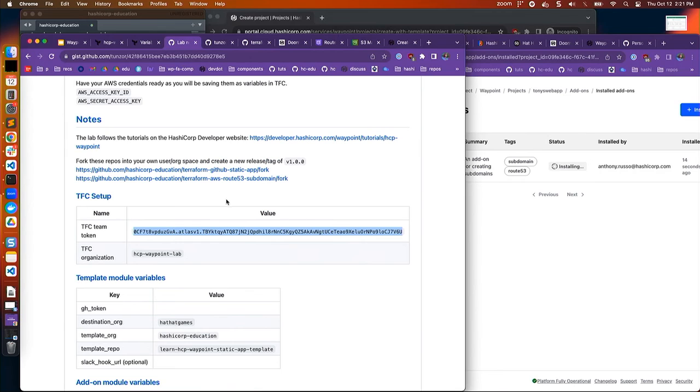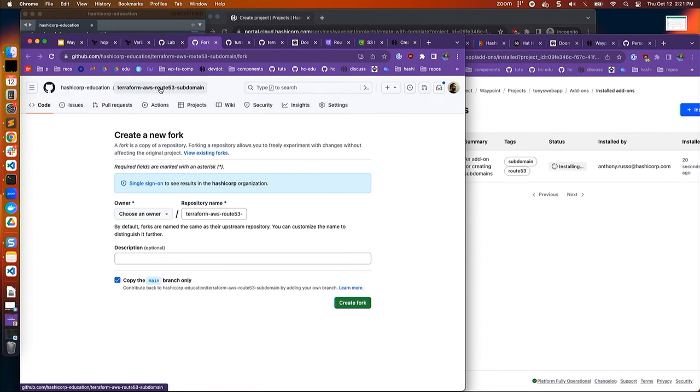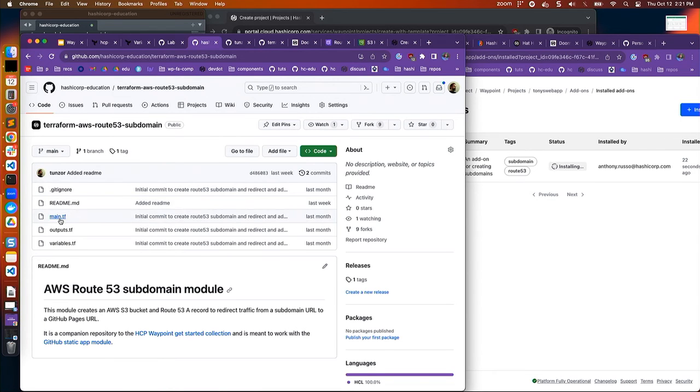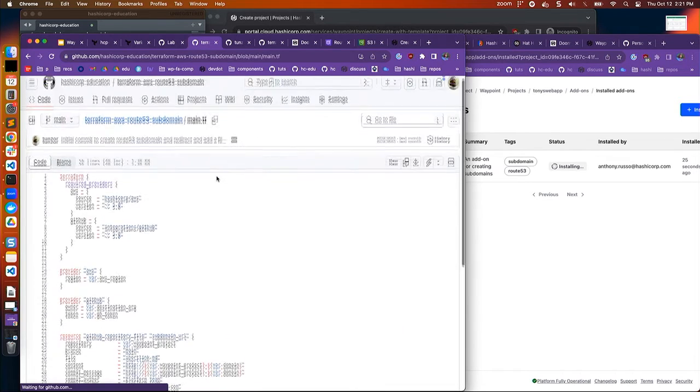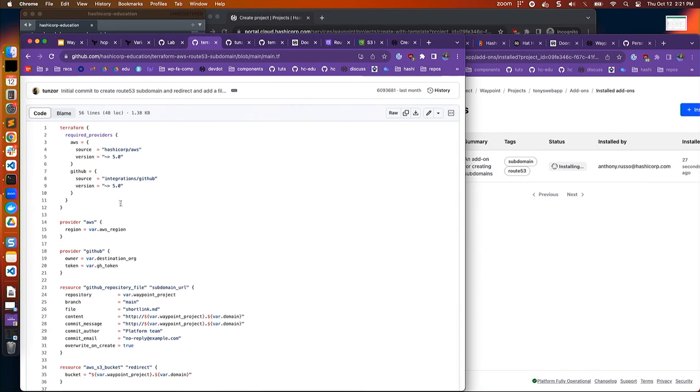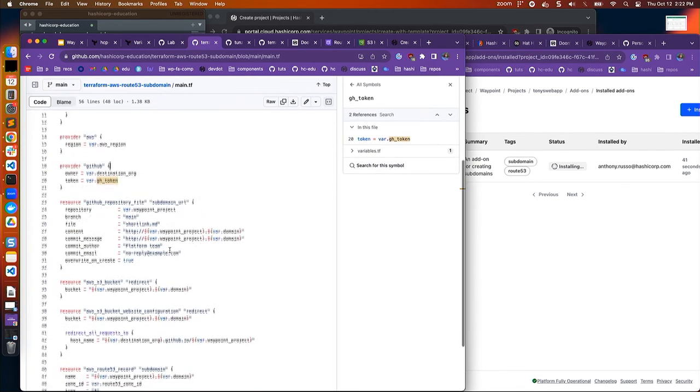If we go back to our lab notes, we can click on our subdomain repo. And here we can see the Terraform code. The first thing it's doing is setting up our provider. In this case, we're using both GitHub and AWS. GitHub because we are updating a file in the repo, and AWS because we are updating Route 53 configurations. So we're setting up both of those providers with the organization and token that I mentioned before.